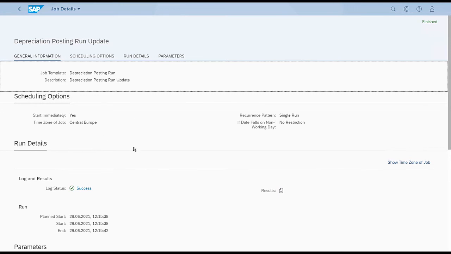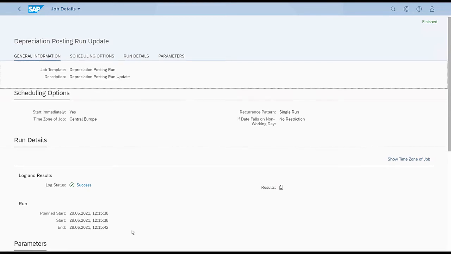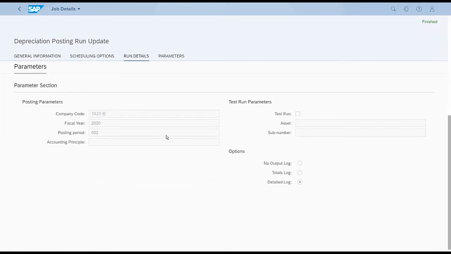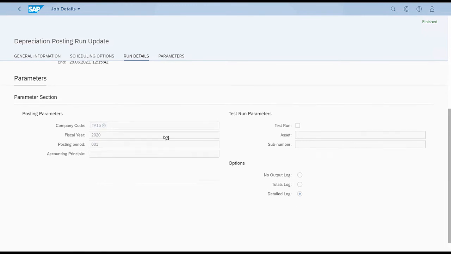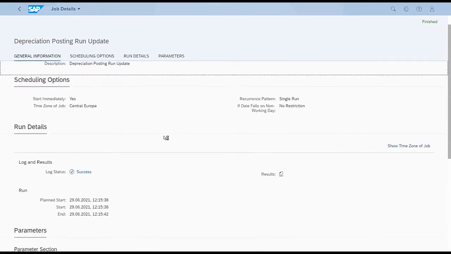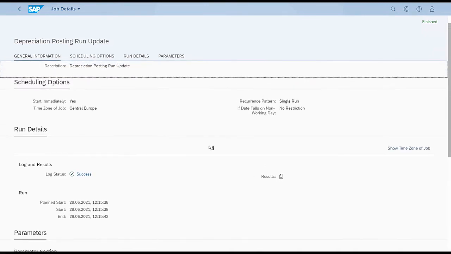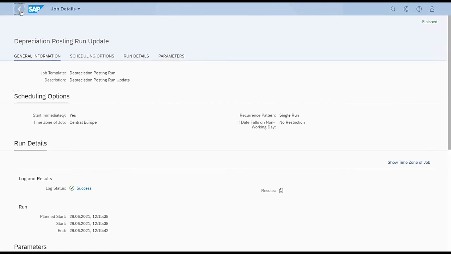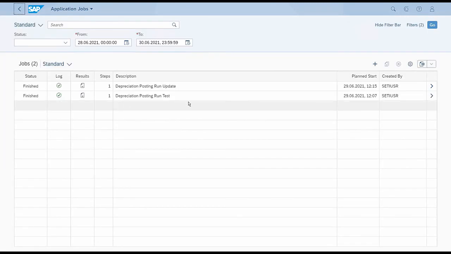We have all the data, like what was the start, what was the end, how many seconds it took, for example. Then at the bottom we have what parameters were used for this run, and we also have the results. But we will check the documents and much more in the coming lessons with the other apps. So for the time being, we can just go back. And actually, we can just close this.